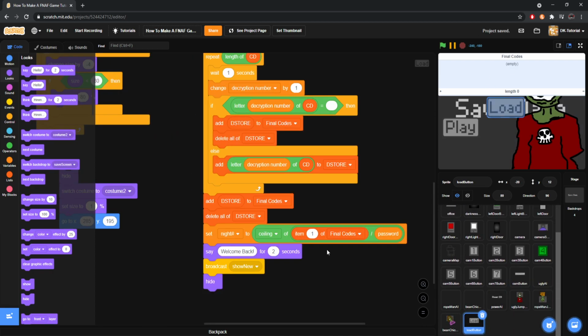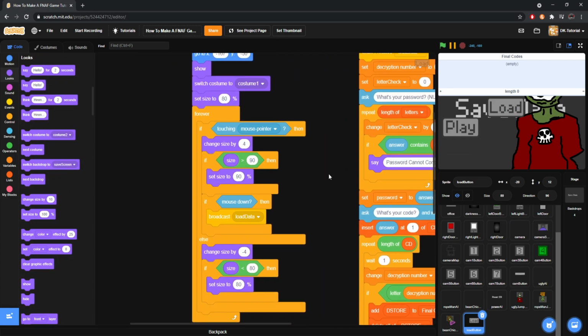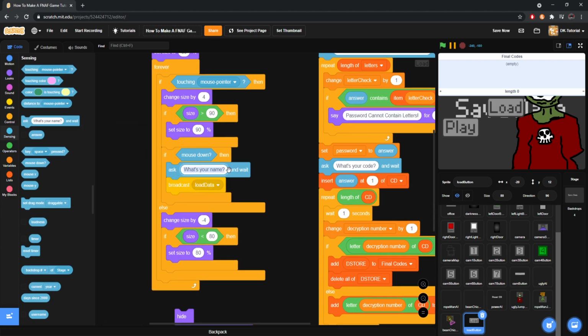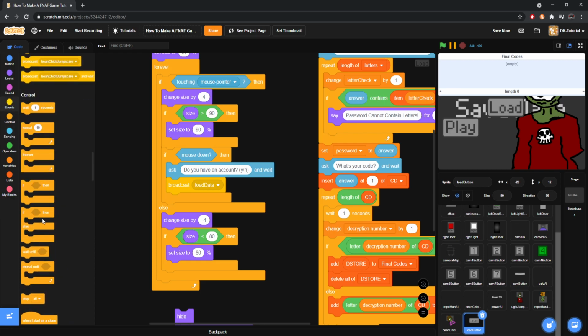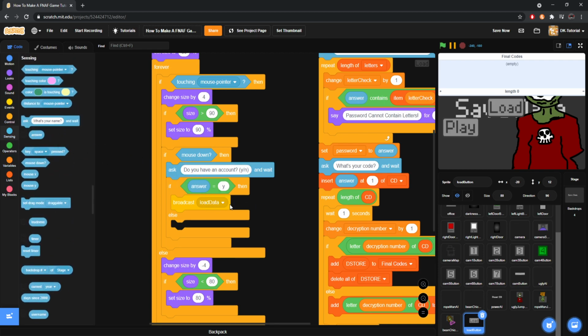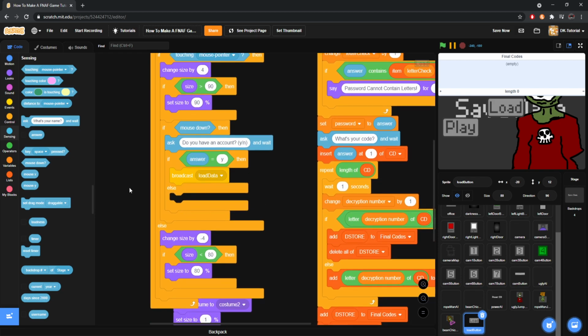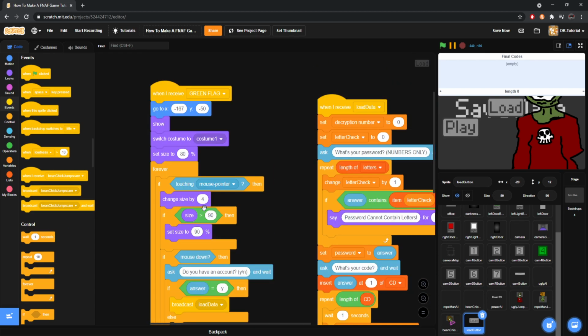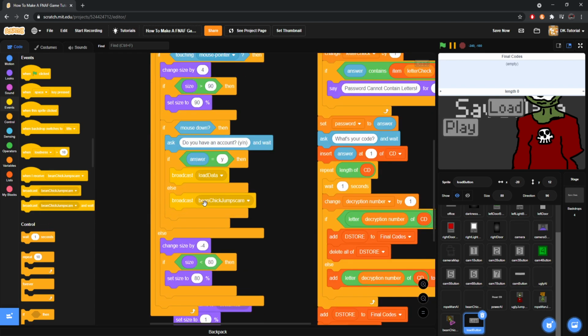So, one more thing I want to do is come to our load button, and when this mouse is down, what it will do is it will ask you, do you have an account? In parentheses, y/n for yes or no. Then what you'll do is grab an if-else, if, grab an equals, y. So if answer equals y, we will load data, right? Else, we will just broadcast show new right off the bat.